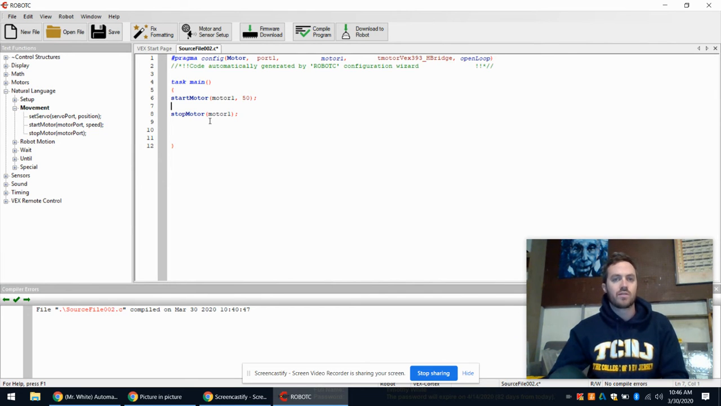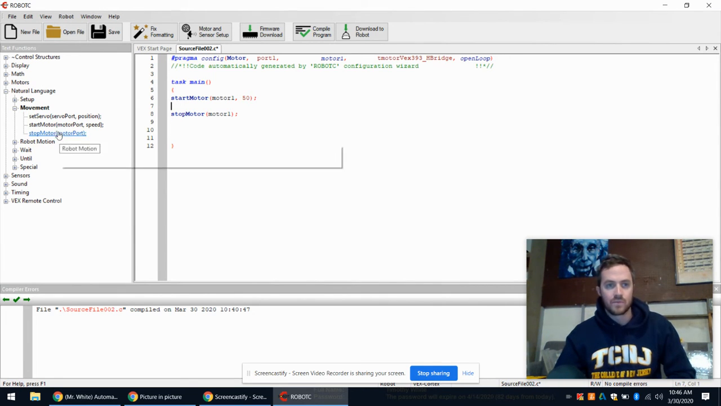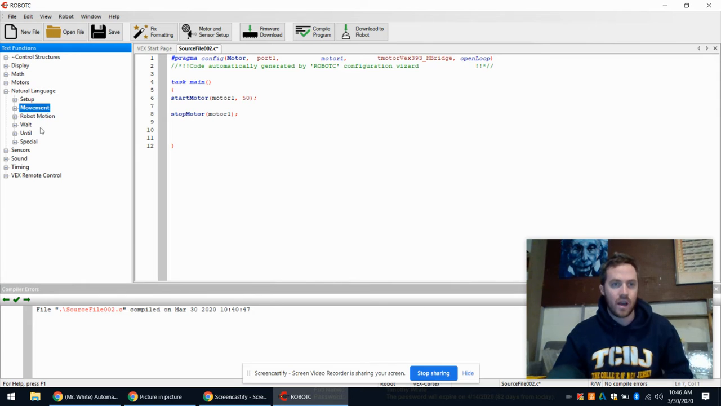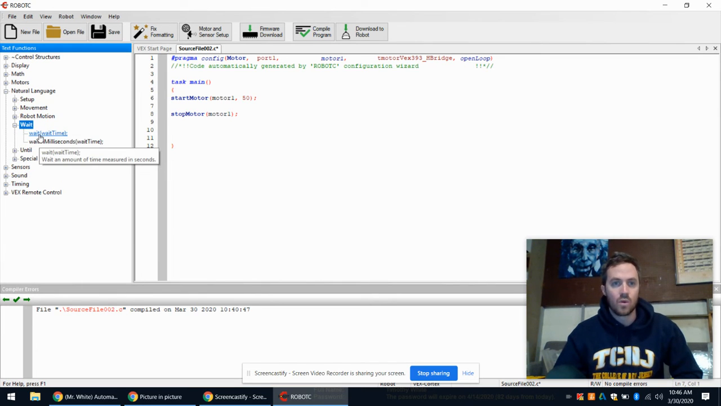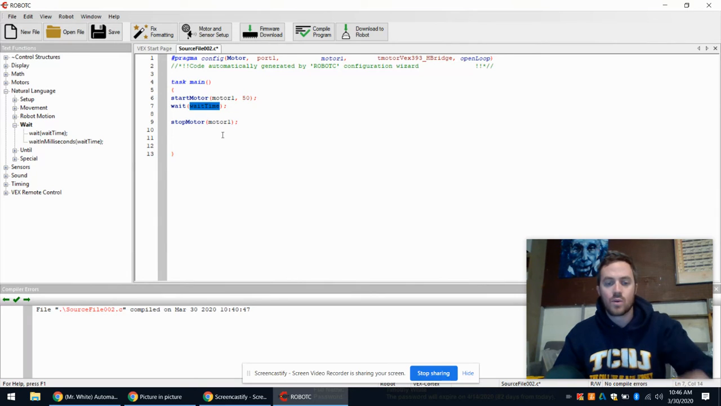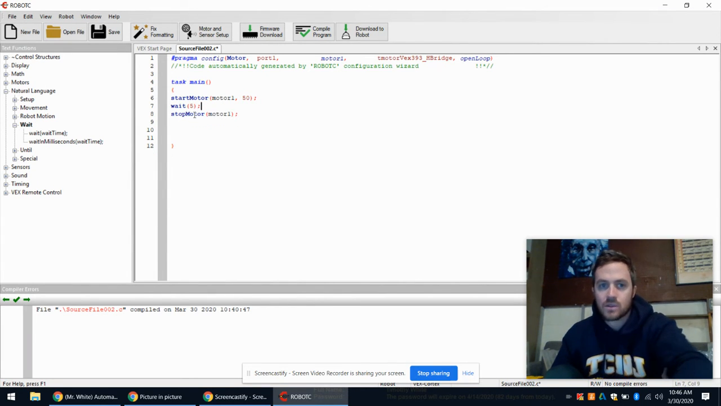But if you don't specify an amount of time, right now we've specified a speed. If you don't specify an amount of time, it technically will start and stop immediately, so it won't even run. You've got to tell it how much time to wait. So we'll start the motor and then we'll wait. It's always in seconds, so we'll wait 5 seconds and then we'll stop the motor.